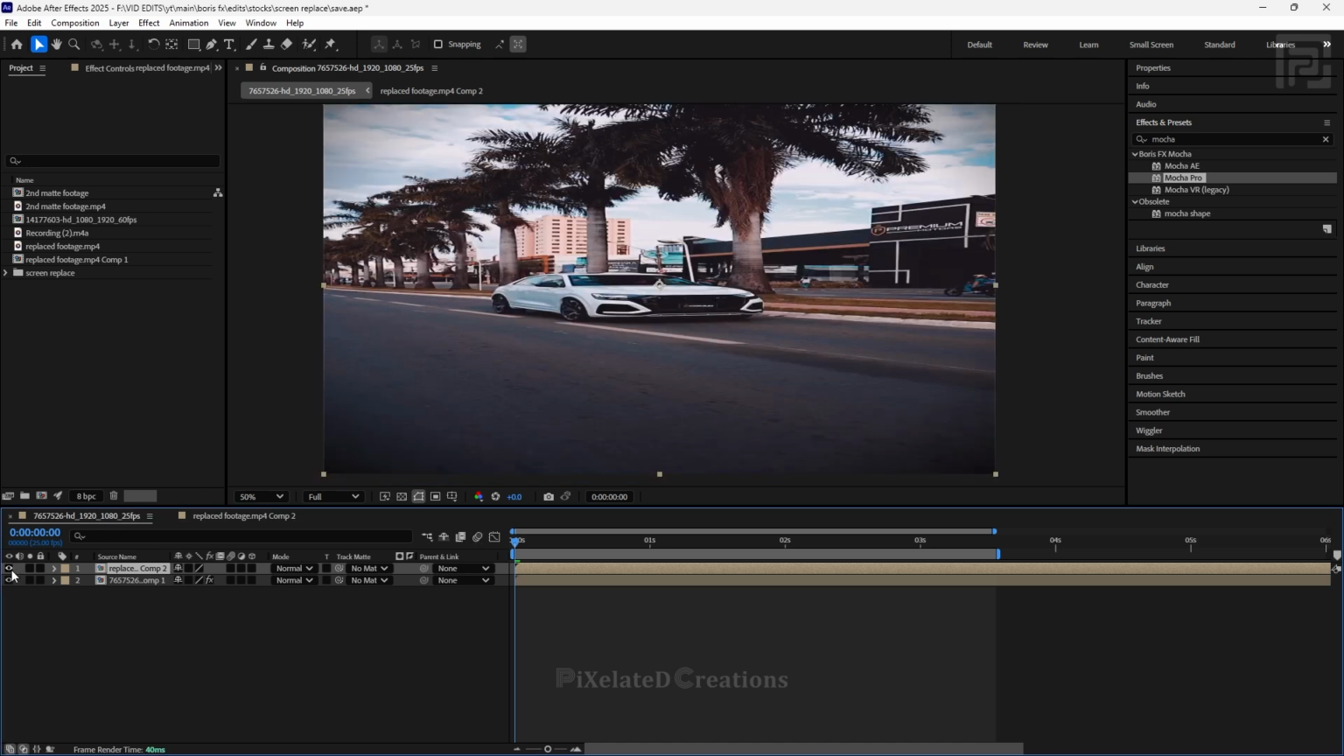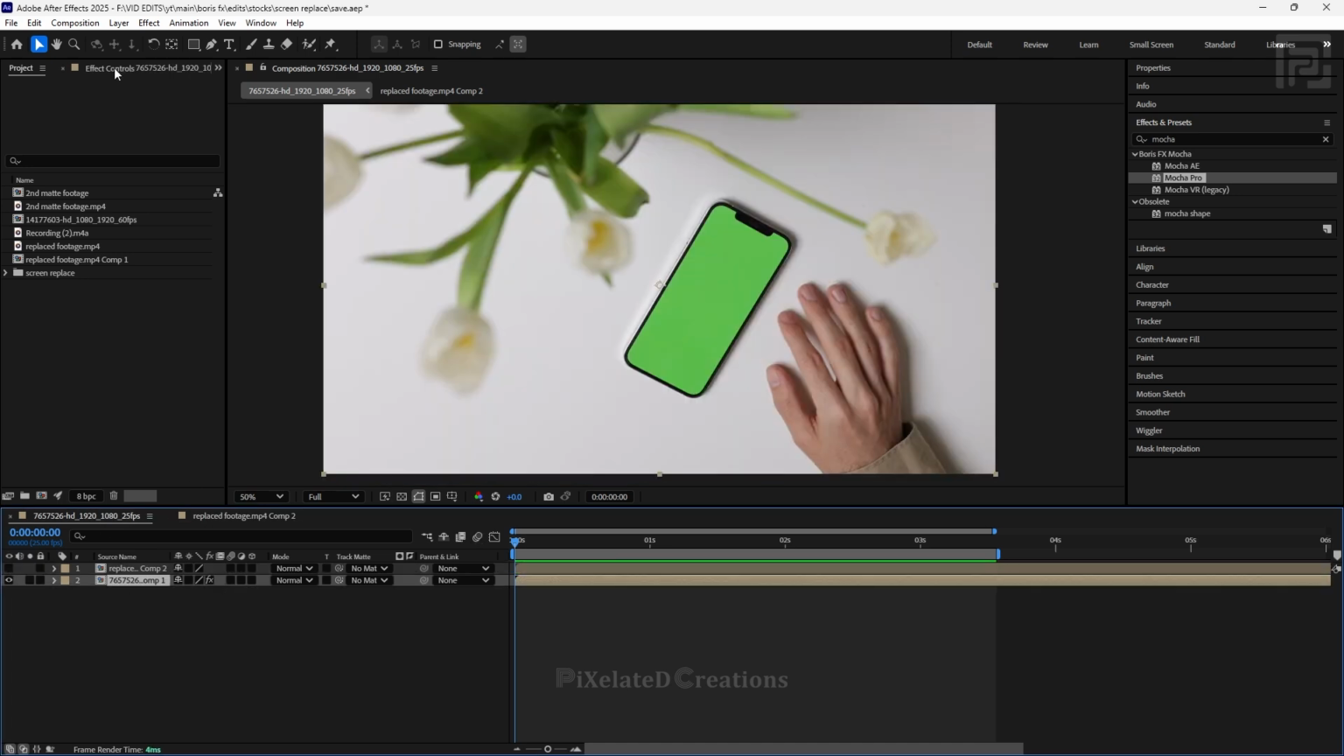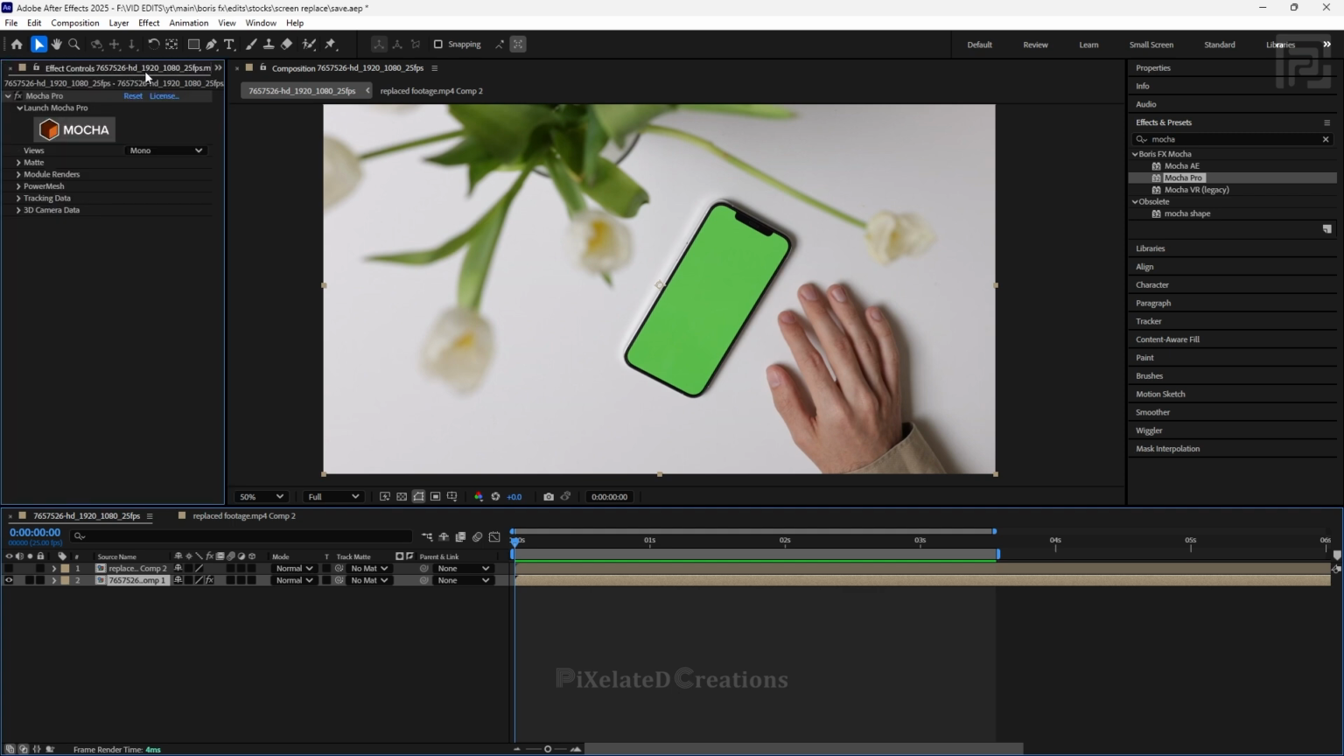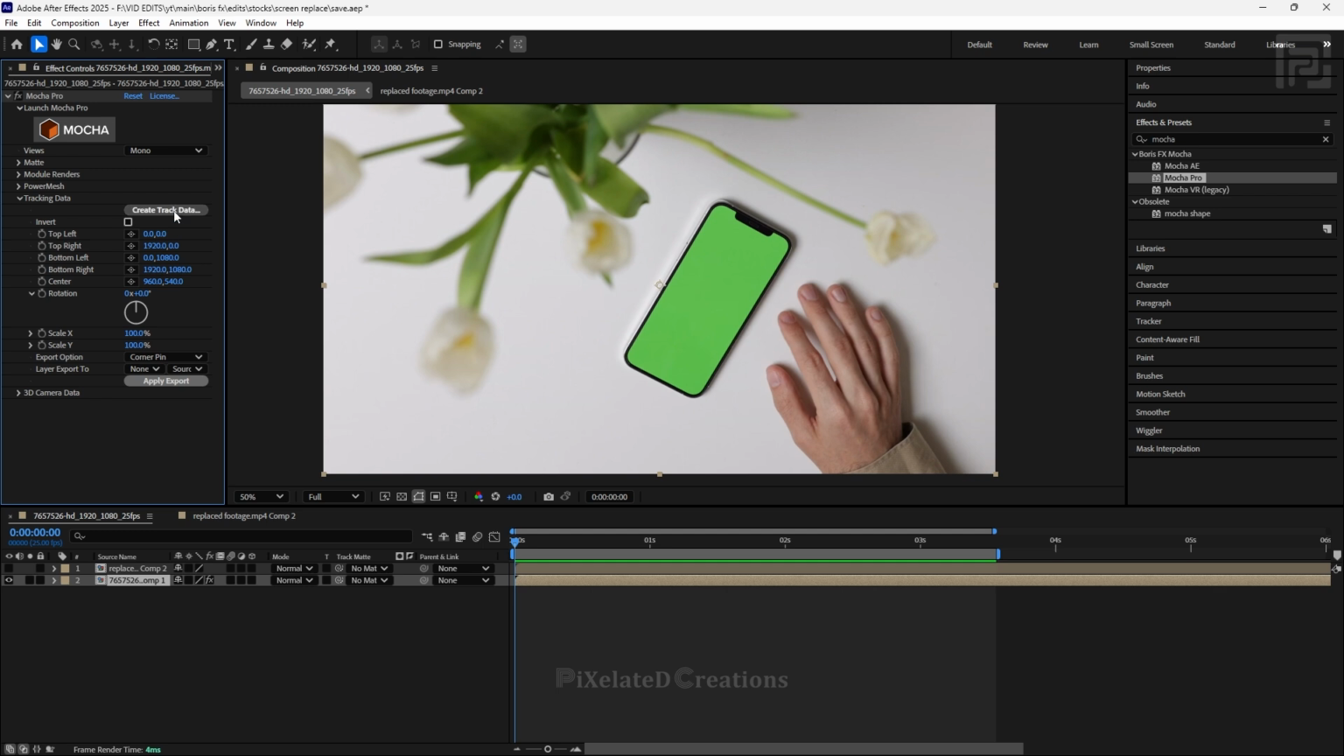Now for the time being, we can hide this layer. Come to the main composition or the footage, go to the effect controls and click the drop down menu of the tracking data and click the create tracking data button. Now you have to export the tracking data into the footage that you want to replace the screen with. So select the layer export and select the replaced footage, the footage you want to replace the screen with.